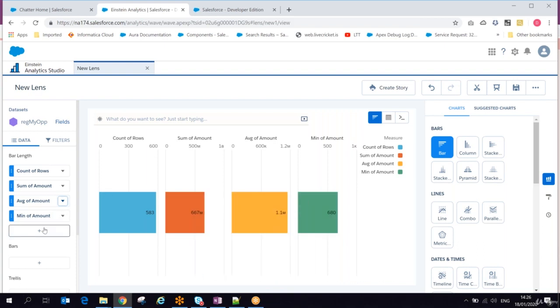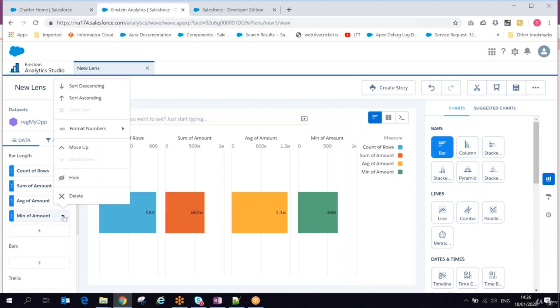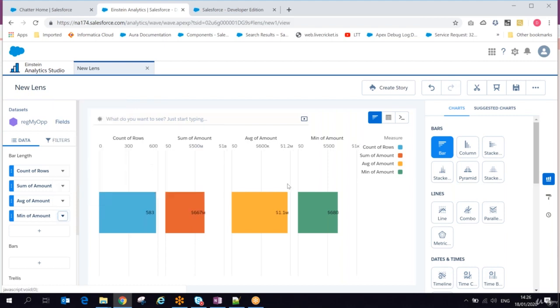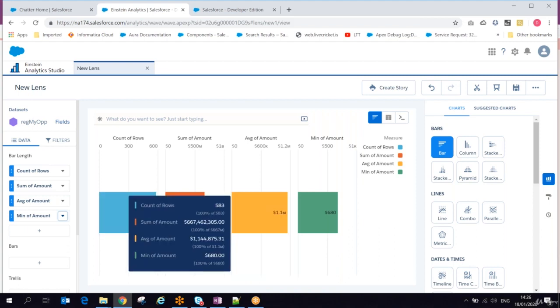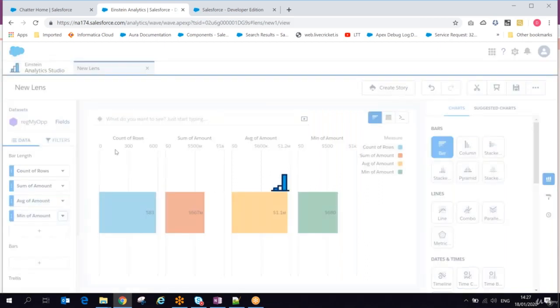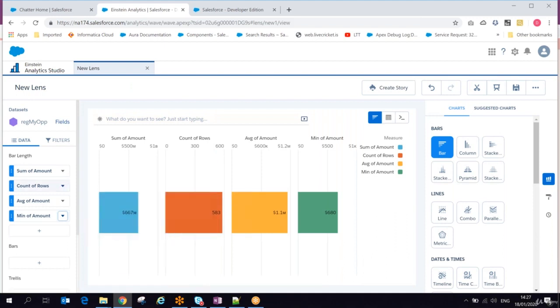So now let's see. When I do the minimum amount, there are format numbers that I have shown you in the previous example also. In format number, I want all these formats to be currency type. My minimum amount, I'm showing as a currency type. Okay, so what are the currency types? I can just read it here. Let's say I have sum of amount. I want to sort descending, ascending, or move it up or down. Whatever you want, you can do it. You can play around with which bar length you want to set first. All these kinds of things we can do from here.